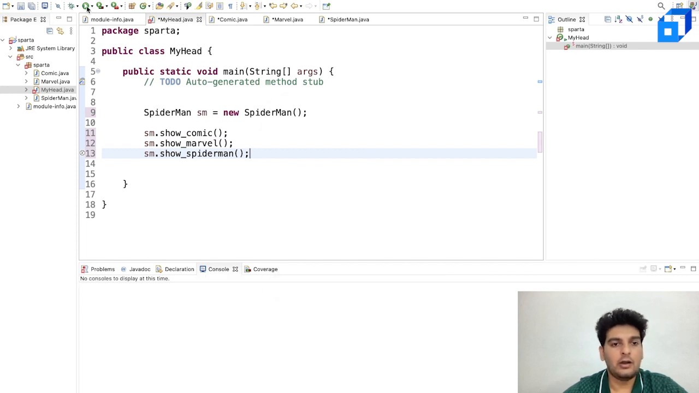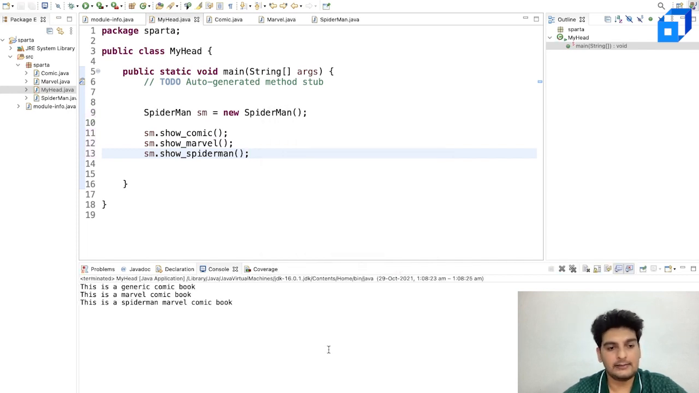I'll hit on run and let's see the result. So this is a general comic book, which is coming from the grandparent class. Then you have this is a Marvel comic book, which is coming from your tier 2 or the parent class. And then finally you'll have this is a Spider-Man Marvel comic book, which is at the lowest tier.